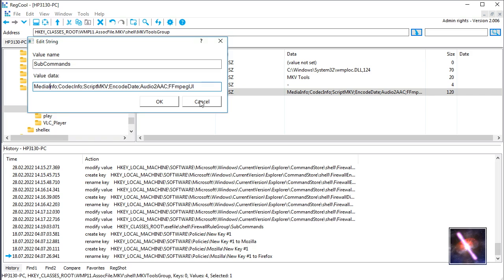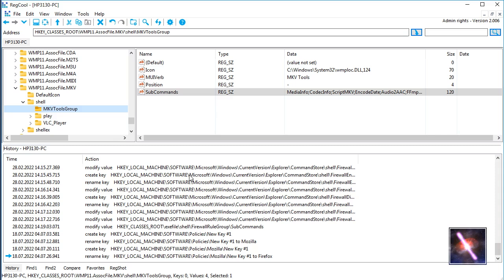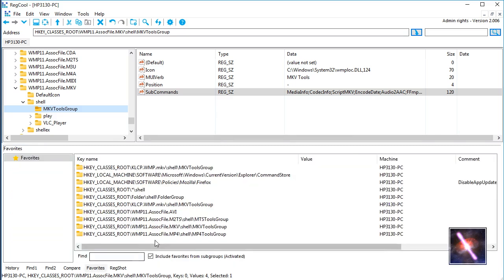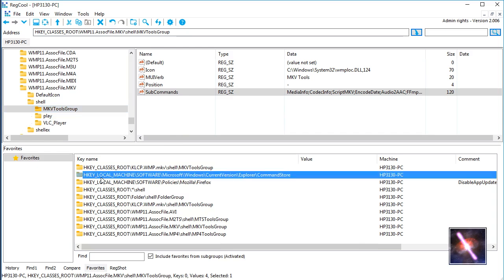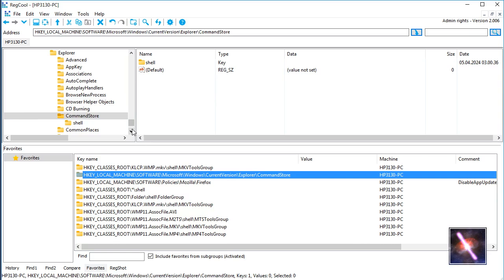Once you've got the little sections of items you want to add, then we go to my favorites here, and I've made a favorite. This, by the way, is RegCool. It's a really great program for 32-bit and 64-bit. I've just made this favorite, because I change these out every once in a while. So go to this registry key, command store. This is really easy to jump to really quick.